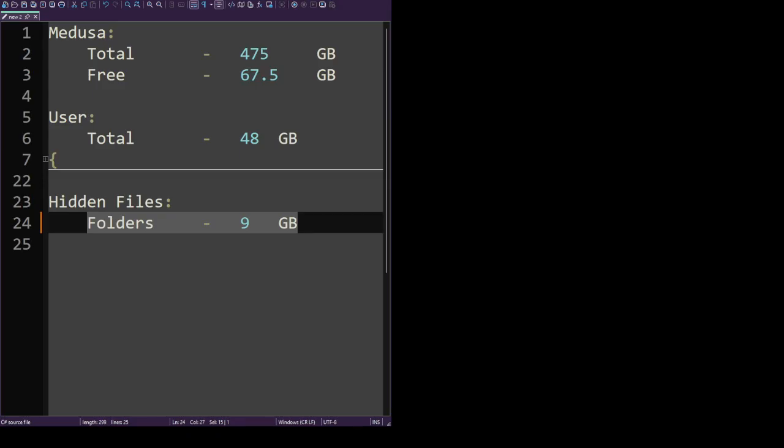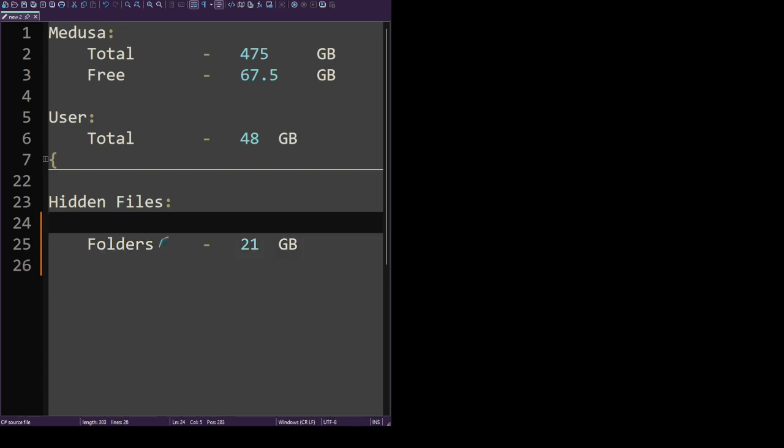So this is probably going to be a bit 20. Okay, so yeah, let's see. Actually 21. So already program data has 11, 12 of this. So let's just start from there. Hidden file total right now is 20 GB. Okay, 21.